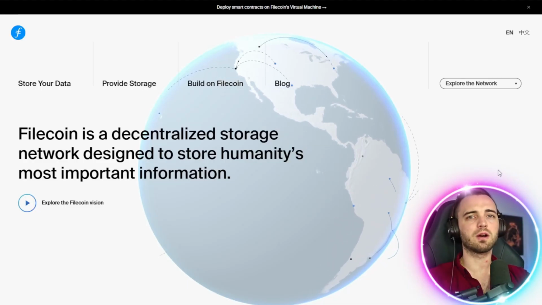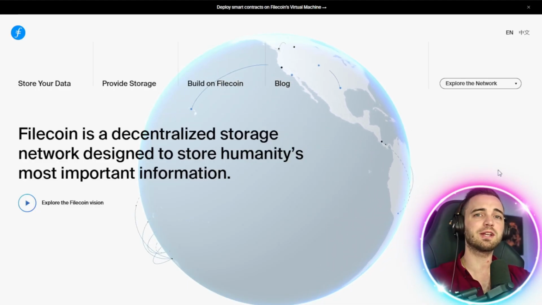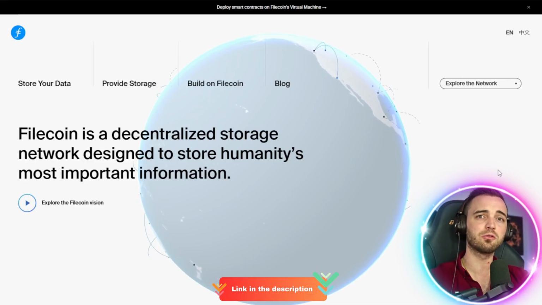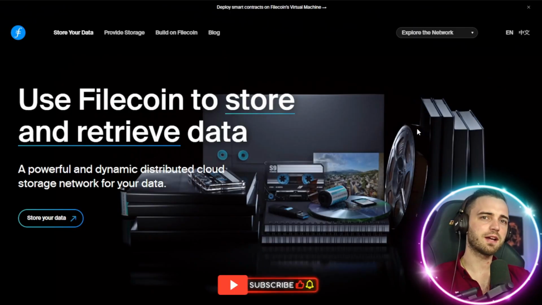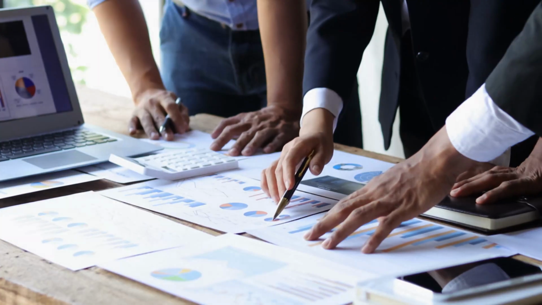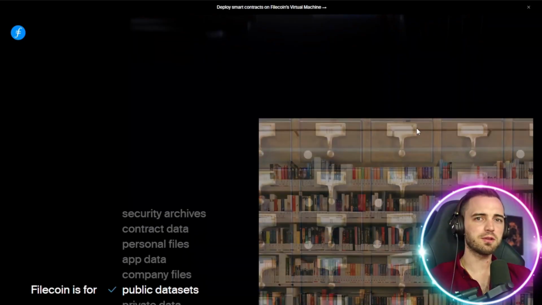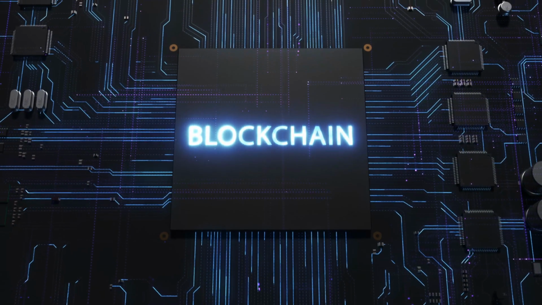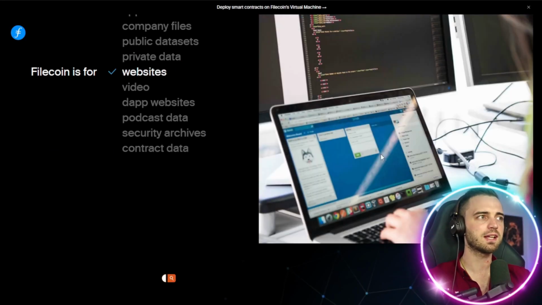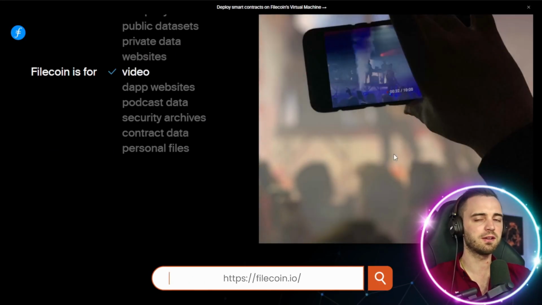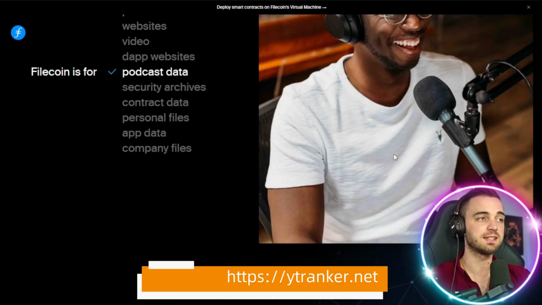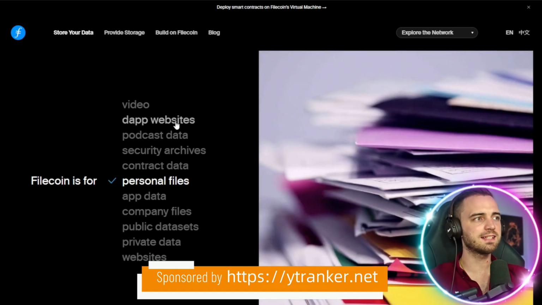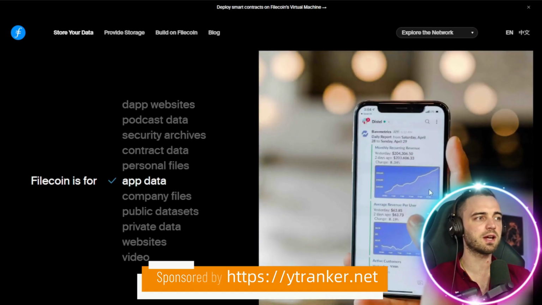So here we are on Filecoin. And if you don't know what Filecoin is, it's the decentralized backbone for storing data across Web3 and AI projects. It provides verifiable, cost-efficient storage for anyone building in crypto, research, or machine learning. In short, it basically uses the blockchain to store data in a decentralized way. So anyone can pull that data from the blockchain without it being centralized or monopolized, like we see with big tech. This could be great for podcasts, dApp websites, personal files, and so on.